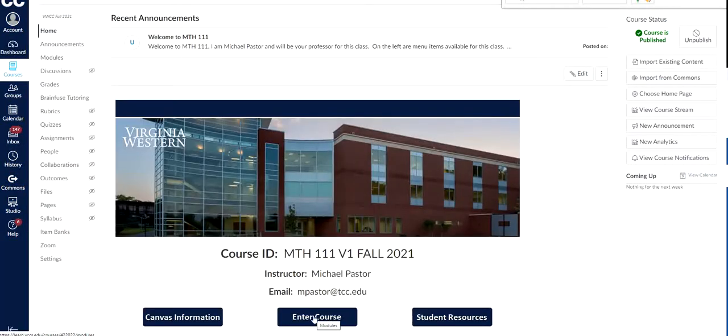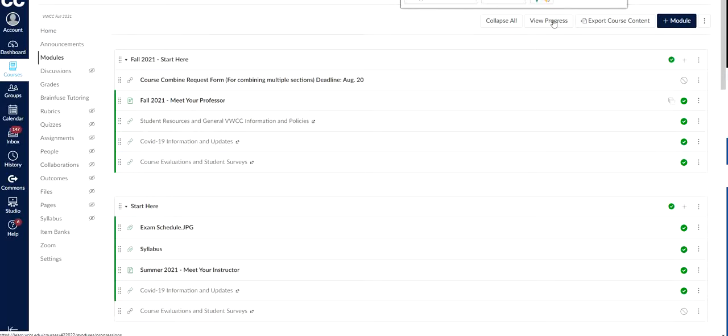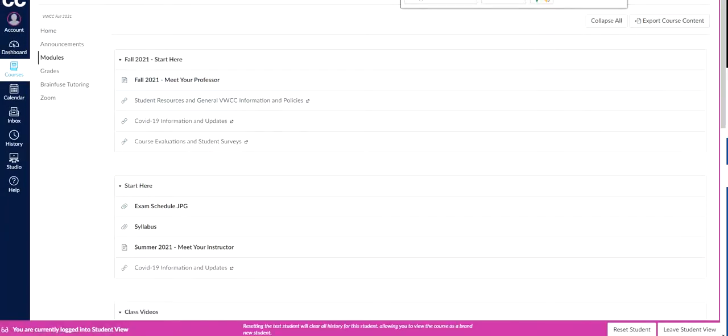Okay, now what we're going to do is enter our course. We can enter it a number of different ways. We can press this button to enter the course, or we can press the module button over here. I'm going to press this button to enter the course. And I'm going to turn this on student view now because it's going to be the view that you folks are going to see.